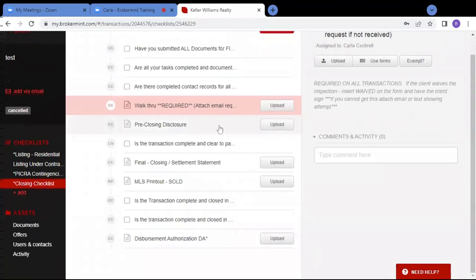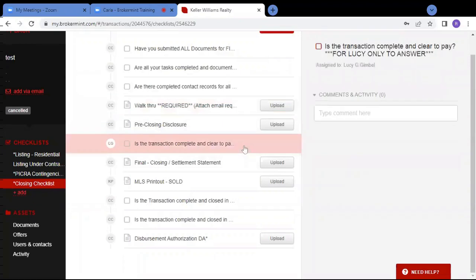Pre-closing disclosure. If you get a pre-closing disclosure to review prior to closing, which you should, make sure that everything's correct. Make sure it has a $395 admin fee included on there. You upload it here. Is the transaction complete and clear to pay? That is a question for Lucy, and she marks that to let me know that you've done everything, you've turned everything in, and it's all approved and I can pay you.